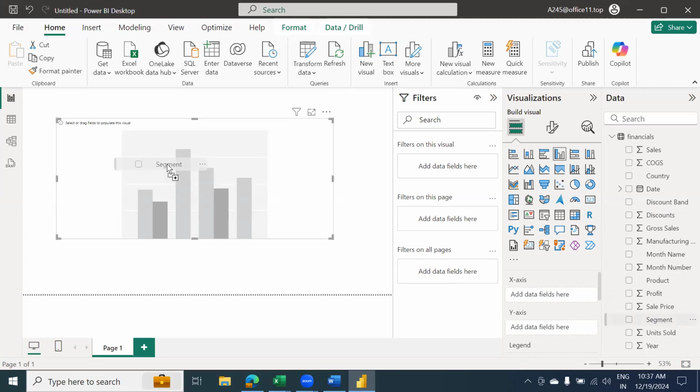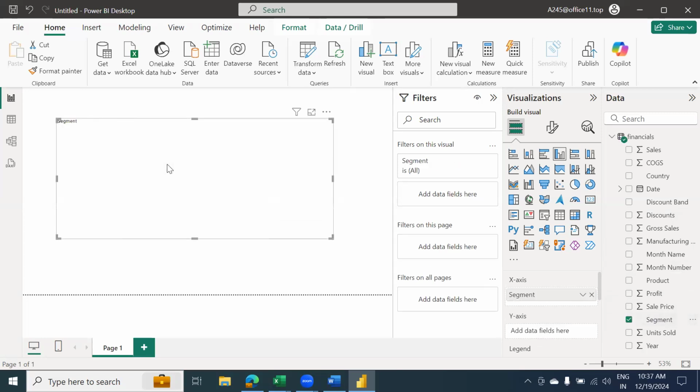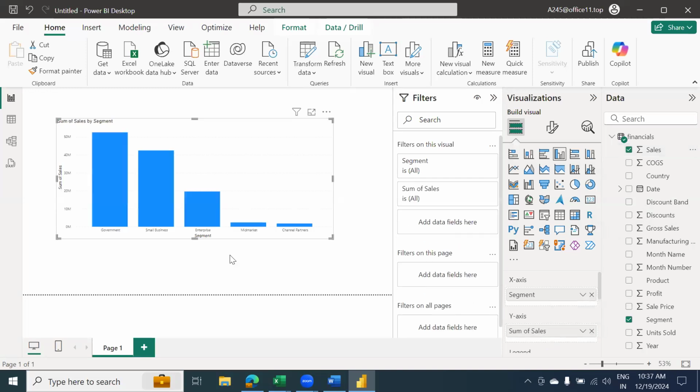If I drag and drop segment, it will be added to x-axis. Can you see in x-axis? We got segment. Generally, we keep the values on y-axis, right? So now, let me take sales. Where do we have it, sir? Yeah, sales. Now, if you take sales, I will keep it into y-axis. Each segment wise, now we have created sales visualization.